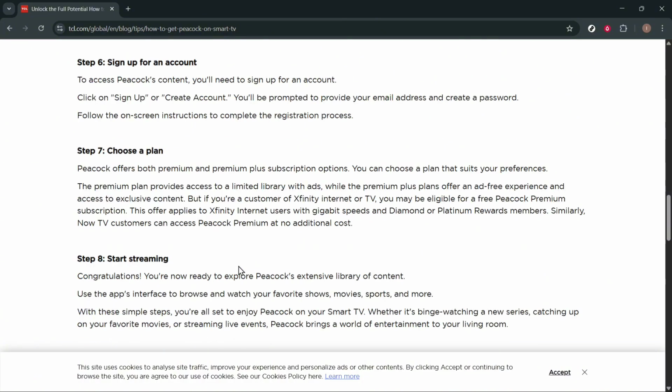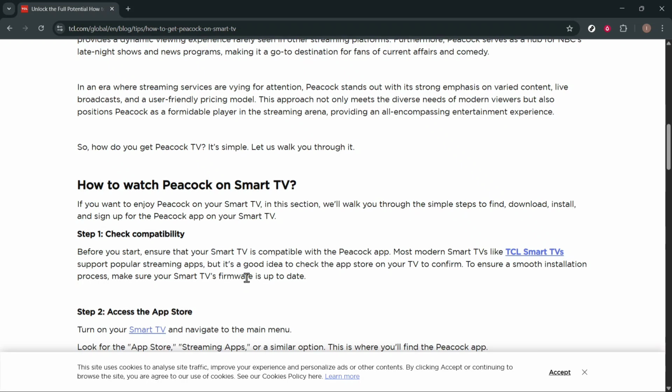Now, after that, you can go ahead and start streaming. And that is how you can basically get Peacock on any TV.